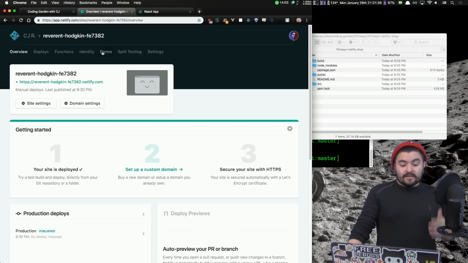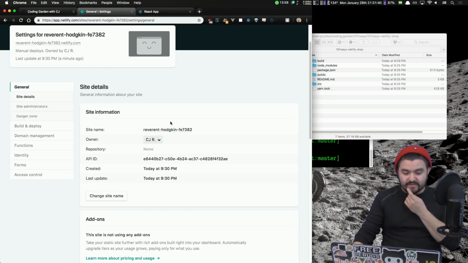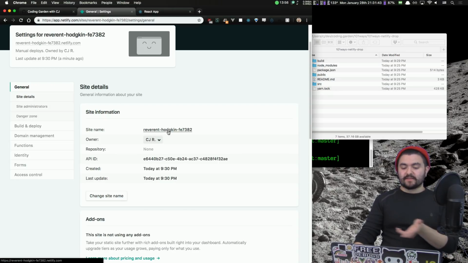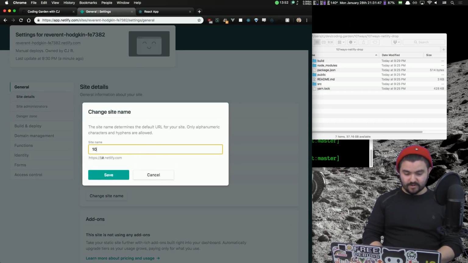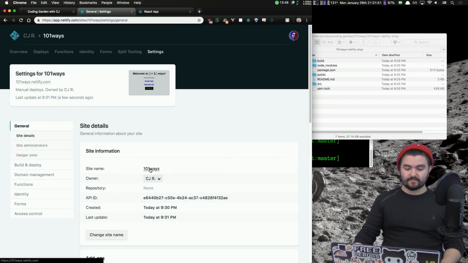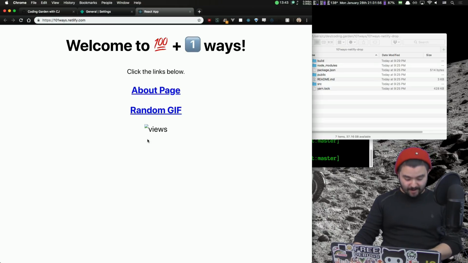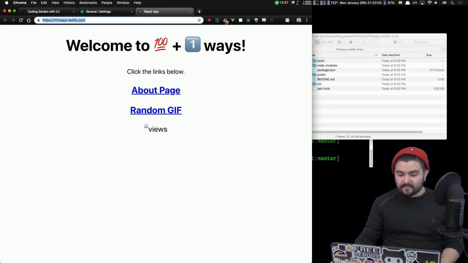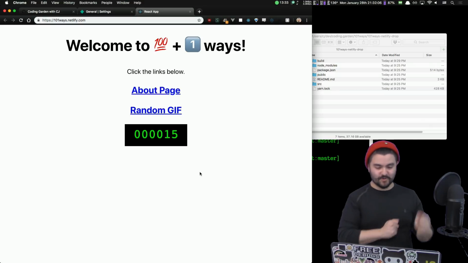So Netlify actually does have some settings. So let's go in here. And I think we can even change the site name. By default, we get a randomly generated name, but we could change it to be 101ways.netlify.com. Oh, and I think it's actually going to break. So now, yeah, that doesn't work anymore. But now if we go to 101ways.netlify.com, that actually works. Here, I'll share that one. Oh, you know what? It could be that my blocker is blocking it. Yeah. There we go. Cool.